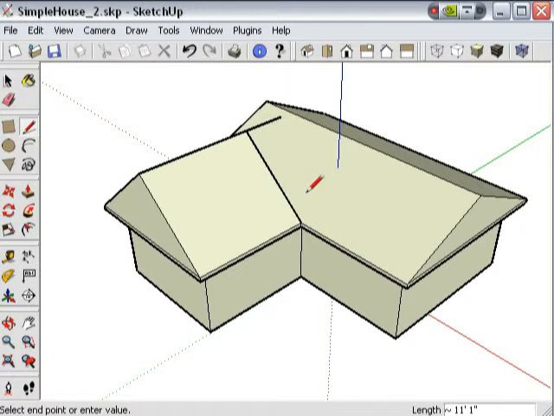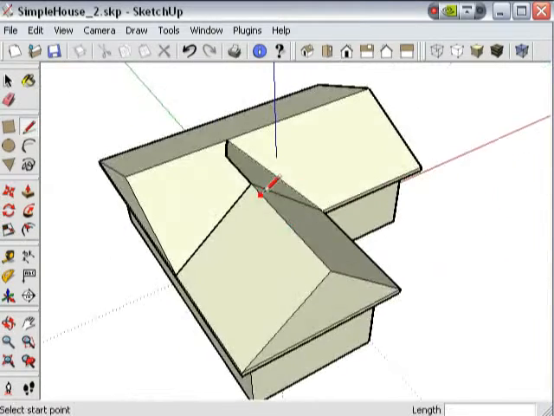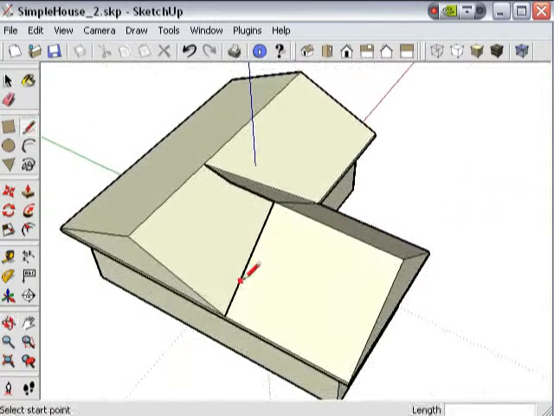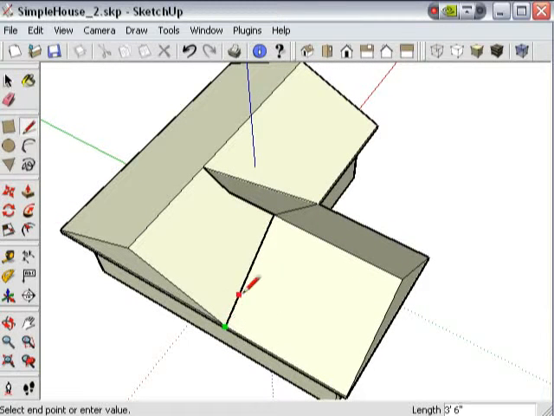By locking the inference on the side slope and touching the lower ridge, I can connect the upper ridge and the lower ridge where they intersect on the side slope plane. Drawing the valley line completes the roof plane.